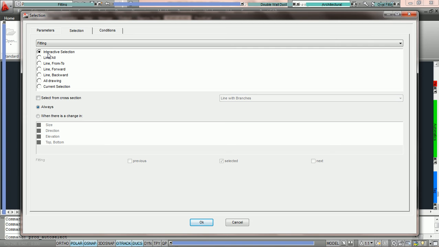The first option we're going to go over is the interactive selection. Whenever we choose interactive selection, PractiCAD will let us run the automatic first, which is usually started by pressing the OK button, and then it's going to ask us to choose our entities afterwards. This is different than current selection, which would be done in reverse. Here we would select our entities first and then run the automatic.